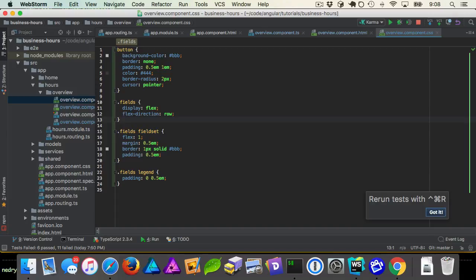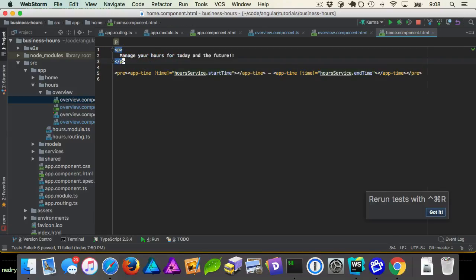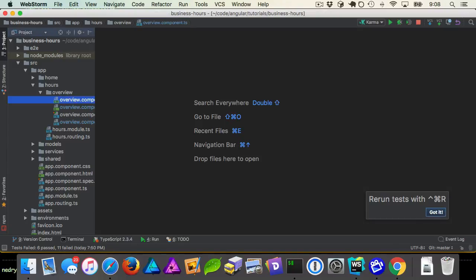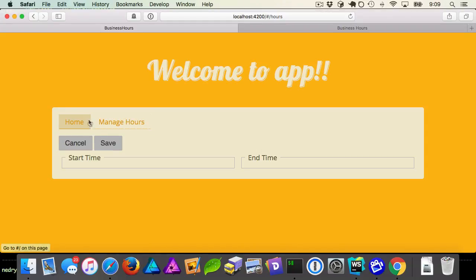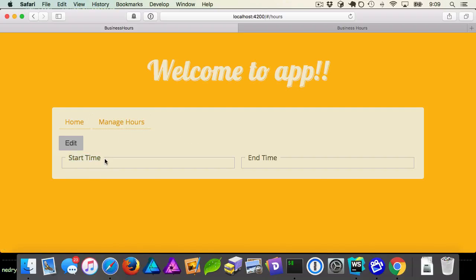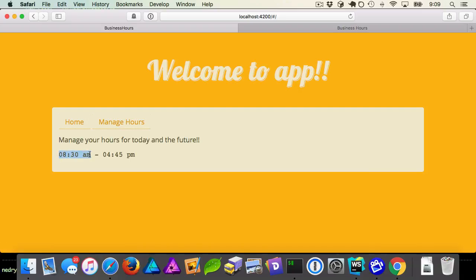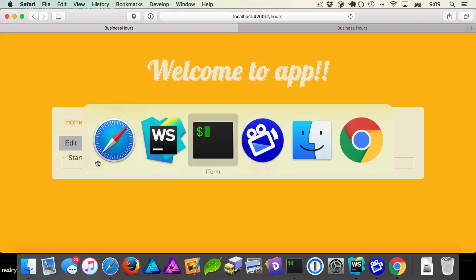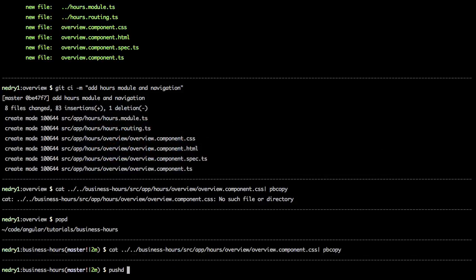Okay, so what we're going to do now is we've created a component. Let me just close everything. We've created our component for displaying the time, and when we're inside of here, we're still going to use the same time component that we've created down here, but we're going to wrap it into something called an editable time. So let me go back into that module for our hours.